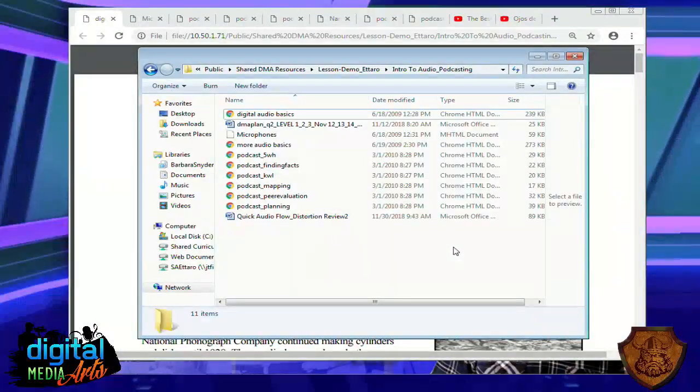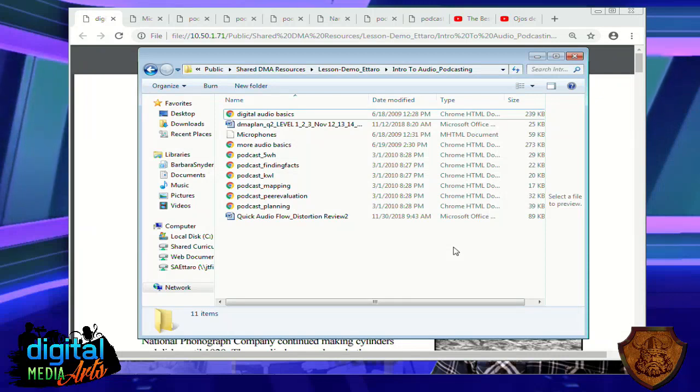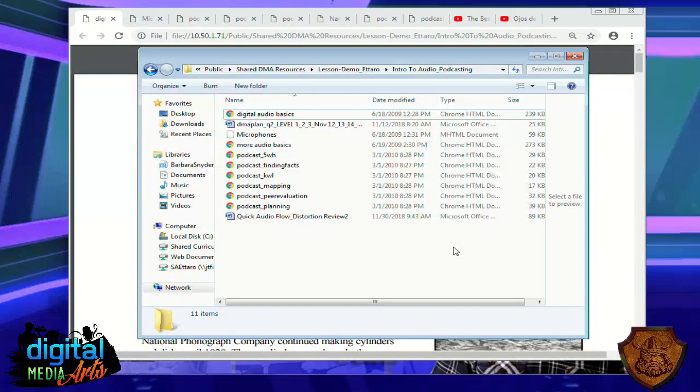If you guys would take a note, the students are going to submit this file to, when you finish your MP3 file, you're going to submit it to 10.50.1.71, which is our server location, public shared DMA projects, student Dropbox, audio production, podcasting, final. So that is where you're going to drop your final production. The resources that you're going to use are under our server, shared DMA resources, lessons, Atero, intro to audio podcasting. I'll leave this up for you. You all know how to navigate to there.